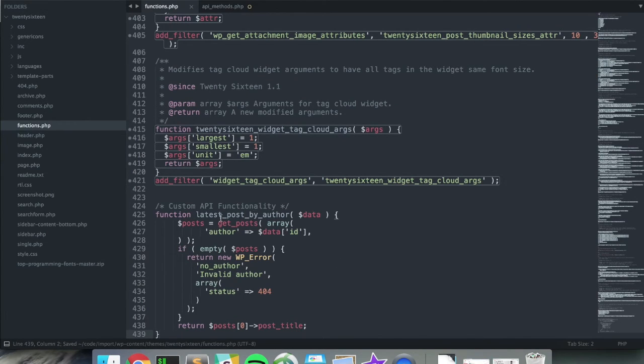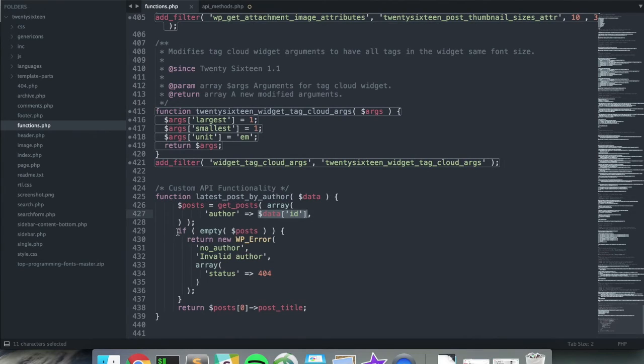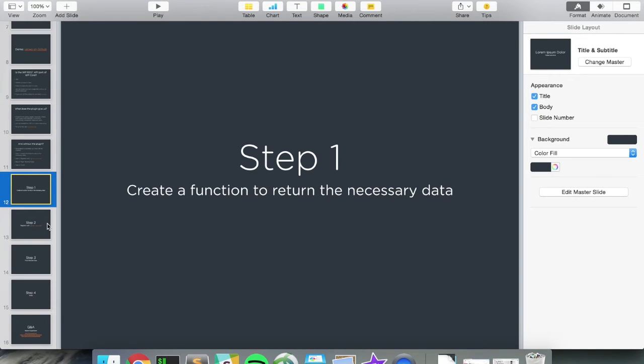Just to walk through this a little bit, basically it receives a data array. We'll set up exactly how that's passed in a little bit later. But it grabs the ID from the data array, which in our case is the ID of the author it's looking at. It runs a get posts query on that author and gets all the posts by that author. If that array is empty, so if no posts are associated with an author, it returns a WP error, and it says this page is 404. There's either no author or there's no post associated with that author. If there are posts associated with that author, it returns the post title of the first one. That's what this method will do for us. So that is it for step 1. We've created the function to return the necessary data.